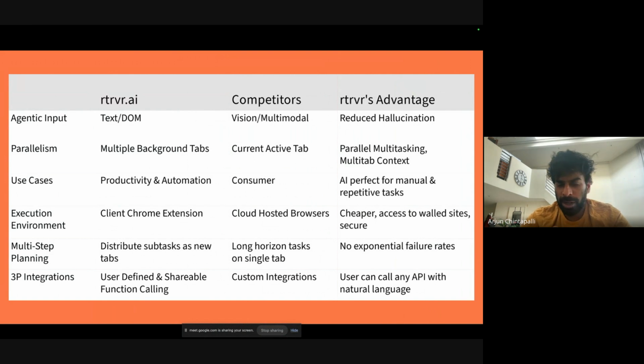And compared to other providers doing one single long-horizon task with actions on a single tab, we distribute subtasks as new tabs to take actions on. So our failure rate is much lower than these competitors, and we don't have to deal with exponential failure rates. And our approach to third-party integrations is that the user can define and set up function calls that they can share. This is much more extensible and scalable than setting up custom third-party integrations, which is what these competitors are doing.